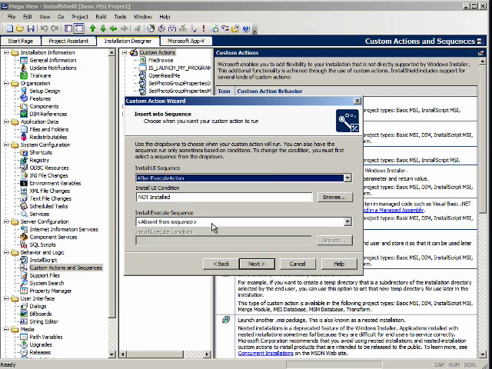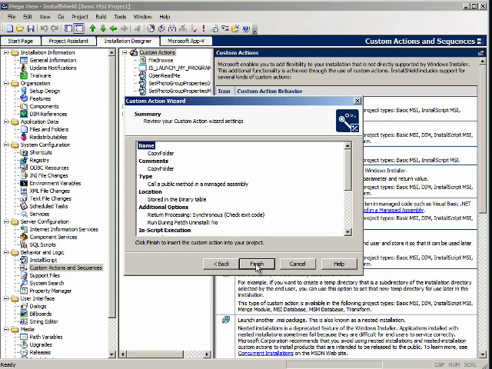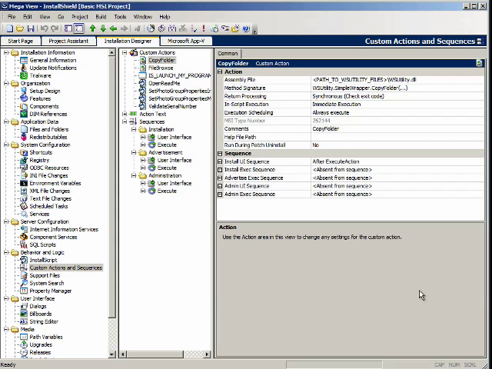Go back, and we want it absent from the sequence in the install execute sequence. Let's click finish. I want to explain one other thing. We created the signature for the managed method, and InstallShield now knows about the WS utility DLL and will take care of it during the build. So we don't have to actually add the DLL to a component or add it to the support files view. It's taken care of automatically.